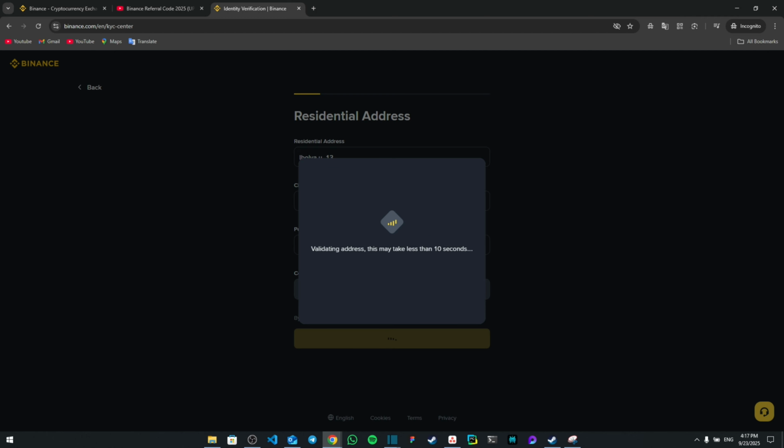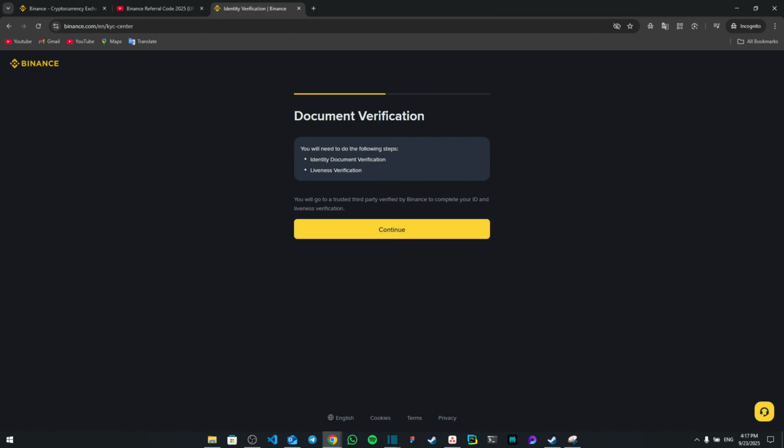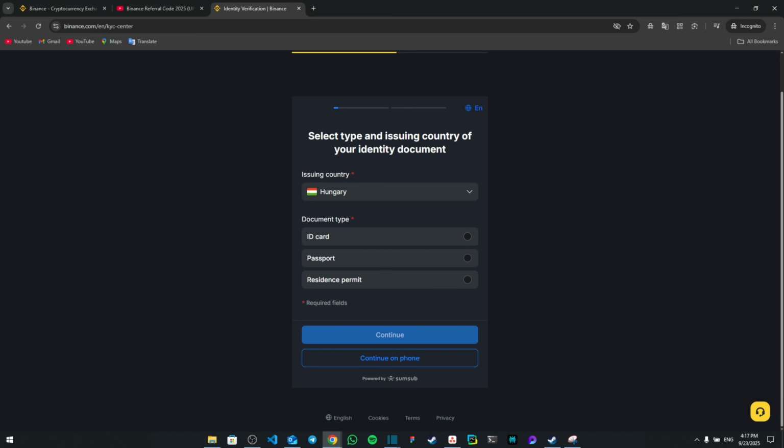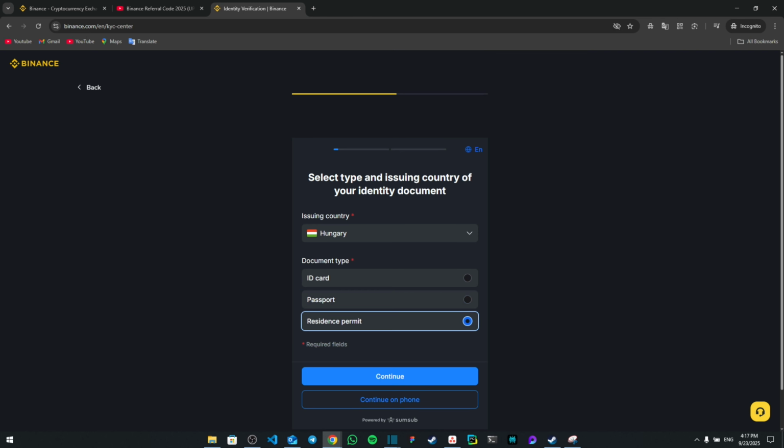Now it's going to validate the address, and this might take a little bit of time depending on your region. And then finally, it's going to ask for document verification, where you're going to identify documents and reference verification. And then once you finish with that, once you put your ID, passport or residence permit, then continue. Either you can continue on the PC or you can switch to phone, where you can take a photo of your cards. But then that's it.